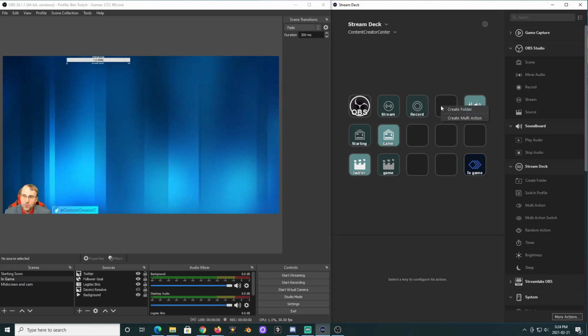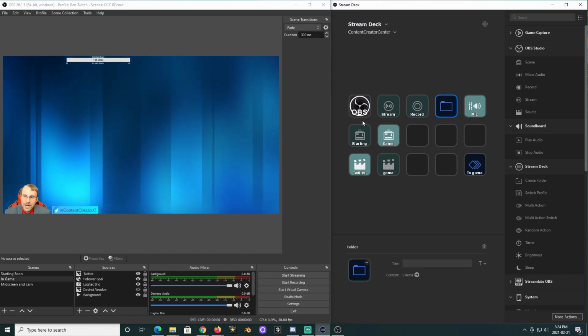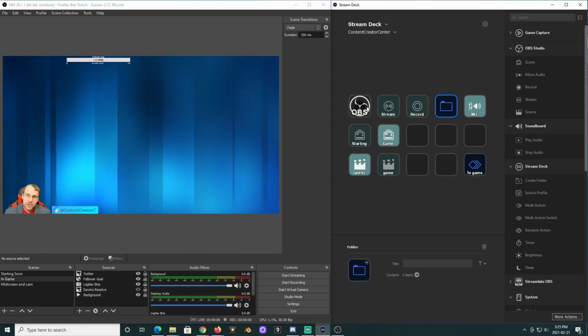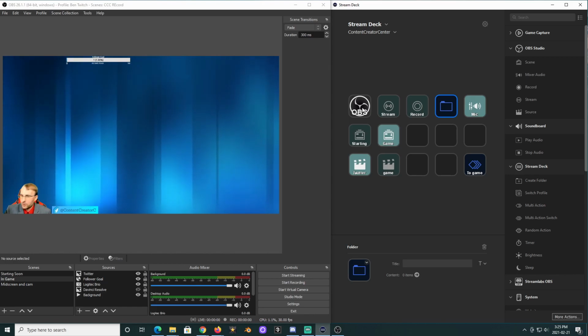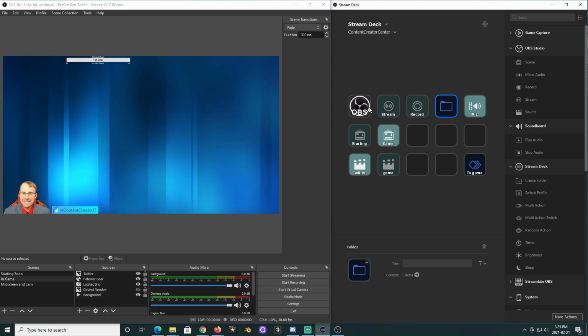Well, they have this folder option. You can create a folder and you can put things together in those folders to save some space. And you can have folders within folders within folders. So you got lots of space. You just got to dig into it.